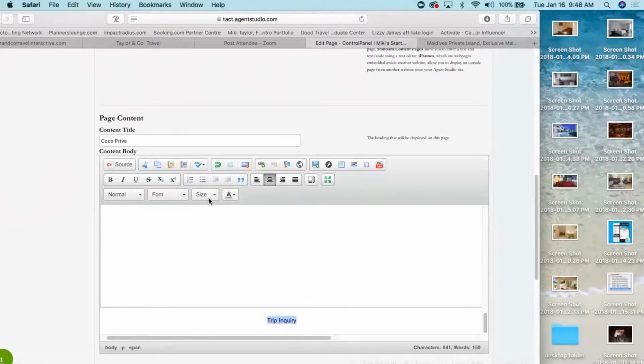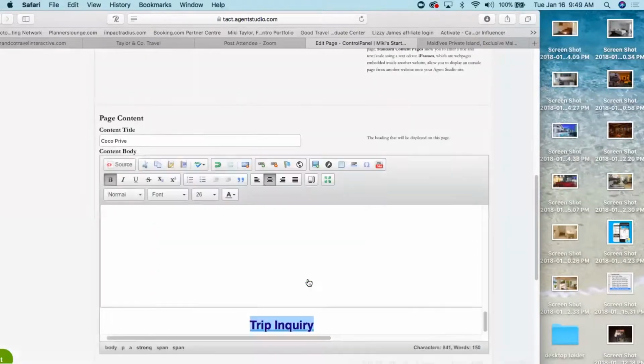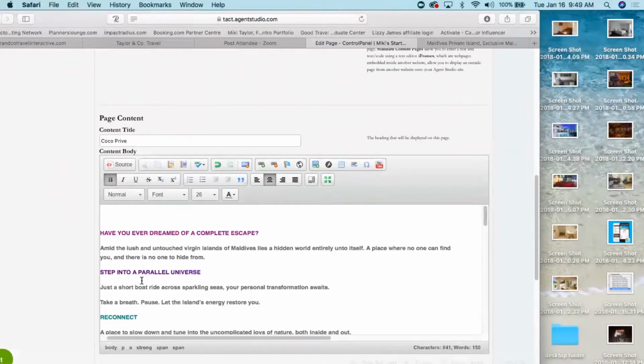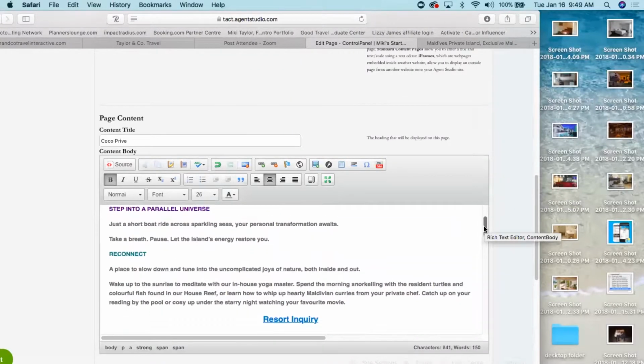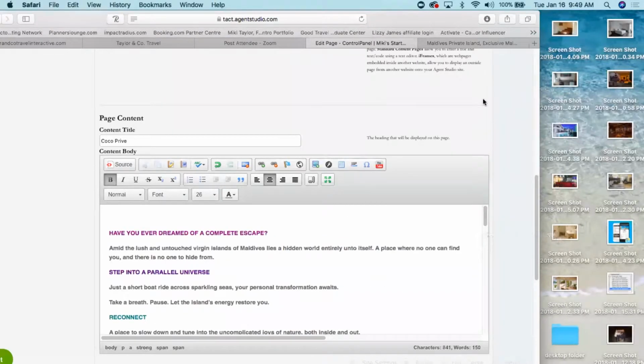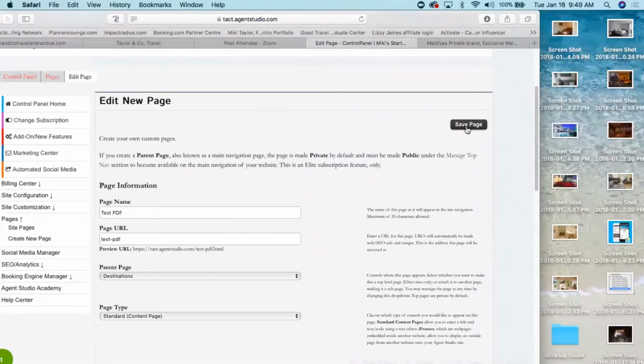Change the color, make it a little bigger, bold it. And because we also have the link, let's see if the link is still saved. And it is. So now we have a trip inquiry at the bottom. We've added a little bit of information at the top about Coco Privé. It sounds good, when I read this, I'm interested. I want to see a little bit more about it. And let's go up and save. Remember to save after every time you make a change, because if you don't, it will be lost.